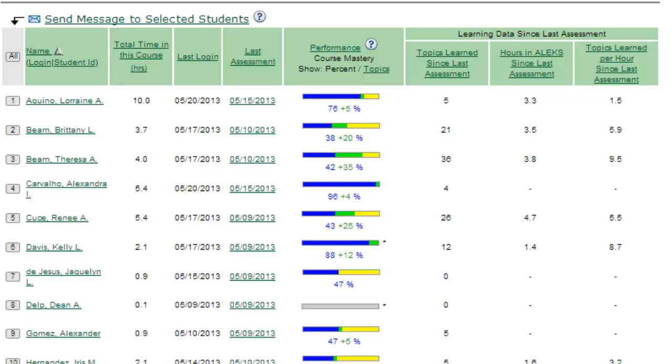In the next piece you've got the course mastery, and basically what this is in the blue, that's how your students fared in the pretest, the initial assessment. The green is what the student has added while working in Aleks, and the yellow is what is needed for the student to be at a complete mastery level. Moving on, you've got the number of topics learned since the last assessment, the number of hours in Aleks since the last assessment, and then finally, topics learned per hour since last assessment. So you can get a ton of data about your students and how they're progressing just by scrolling down and taking a look at this page.